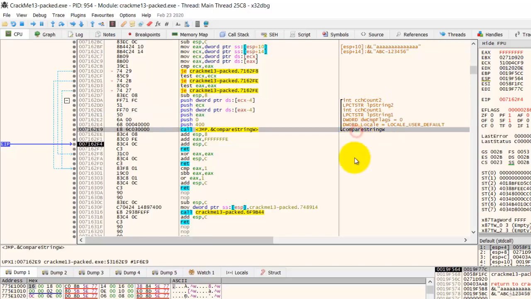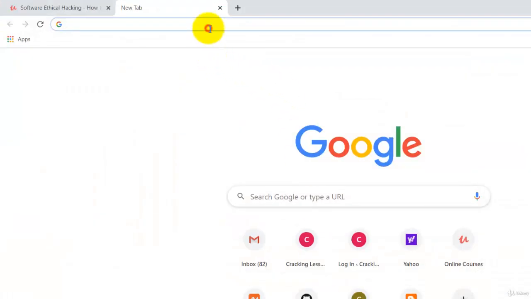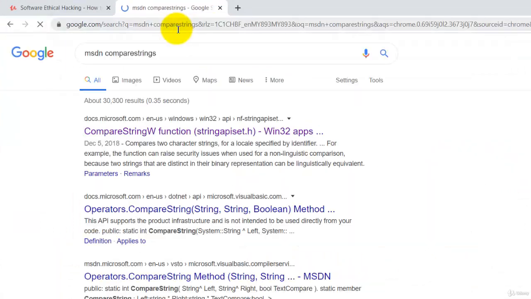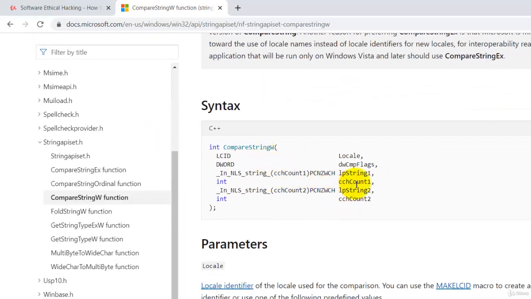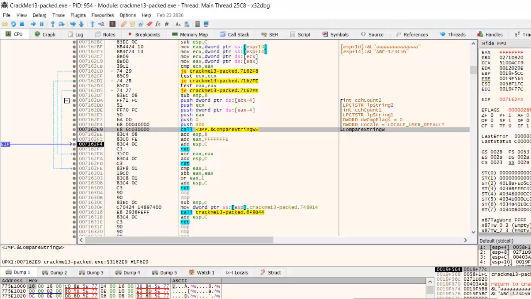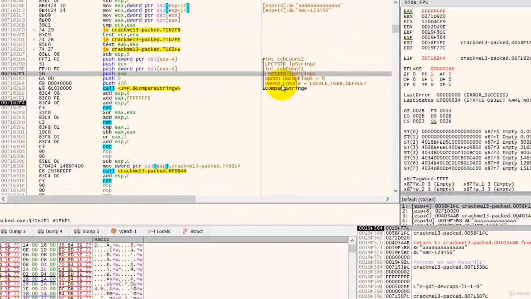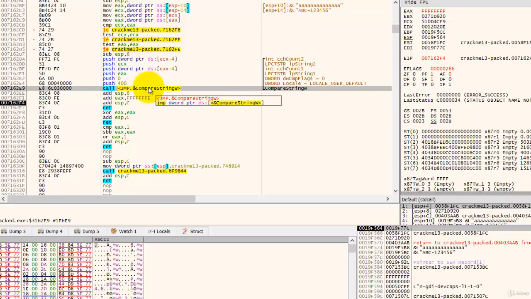And we can look this up using the Google Chrome browser: compare strings. Select the first result, and you see compare strings compares two strings, this string with this string, and then returns the result here. So the result is normally in EAX, as you recall from the previous lesson. So compare string will compare this string with this string, and then return the result in EAX.